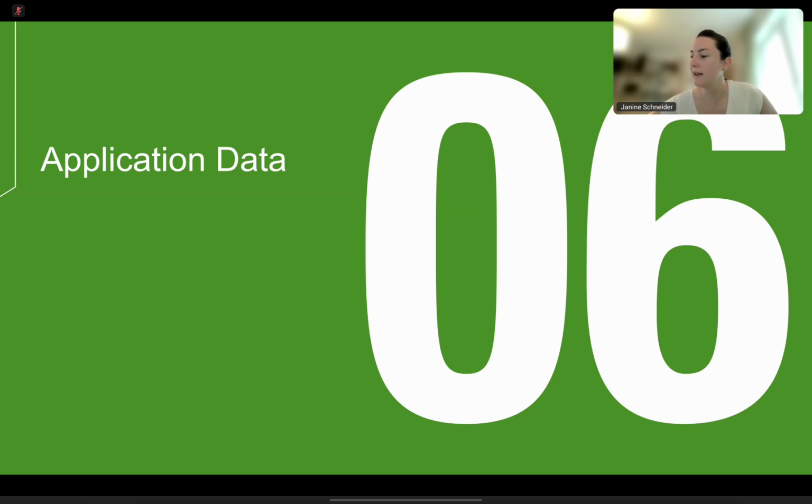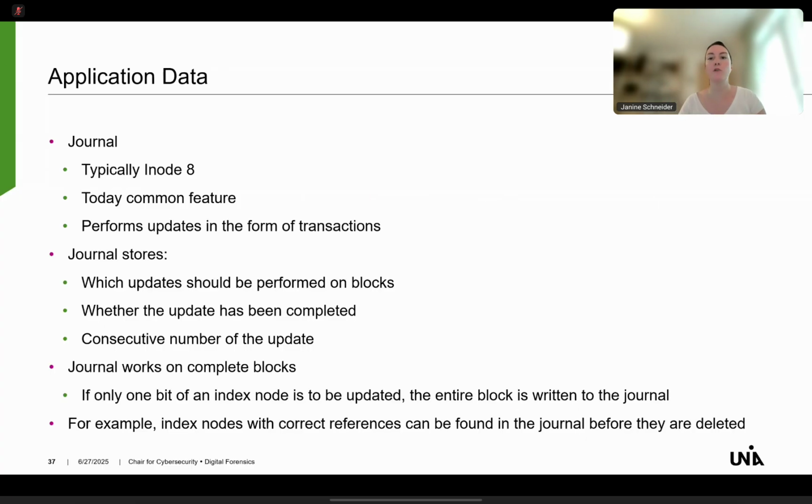The last category that we are currently missing is application data. Application data, I told you before, mainly refers to journaling. Ext3 and Ext4 are file systems that have a journaling function. We can find the file system journal by analyzing inode 8. It's a very common feature today to have a file system journal. As I said, it's implemented in Ext3 and 4. In Ext2, I think we don't have it.